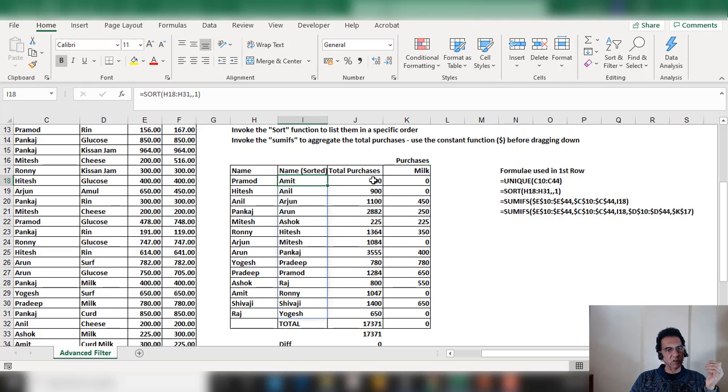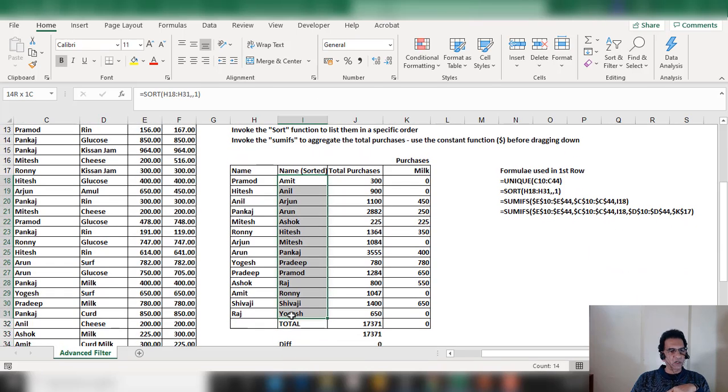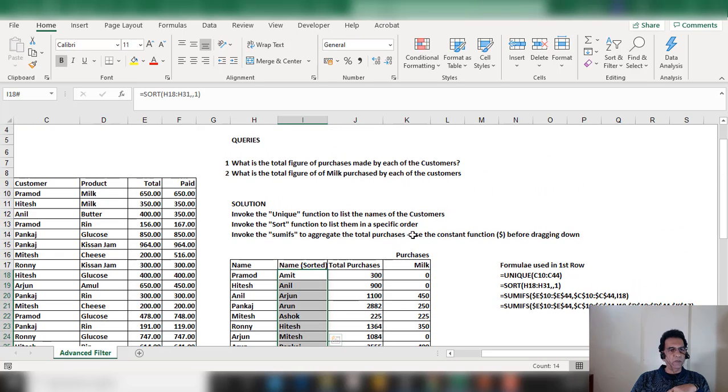You can see Amit has not bought milk, Anil also has not bought, Arjun has bought for 450, Arun has bought for 250. I've not put in the currency of purchase for the forum, in which you'll have people from different countries using different currency. So you can use whichever currency is appropriate to your country. This is the report which I get. This addresses my query of what is the total figure of purchases made by each of the customers. I have each of the customers beautifully sorted out here, with the purchases made by each one of them, and how much of it is the milk part.